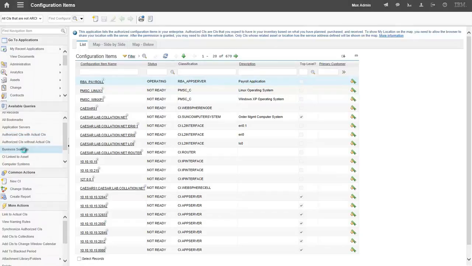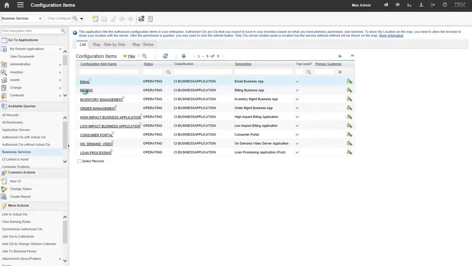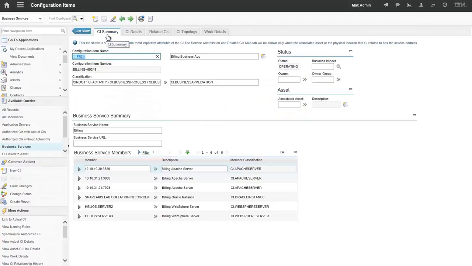Click on Business Services and get different views over here in the queries. And we can select the billing application. So you can see from the tabs on the top, there's a summary, details, related CIs, topology view, and work details. So here's the summary. We have a list of the business service members, the classification, information like that.